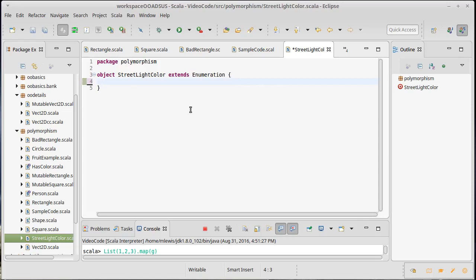So I've made the streetlightColor extend Enumeration. Now I want to create my values for red, green, and yellow, and all I have to do there is declare a val. I'm going to declare these three and set them all to Value. You should note this is just a shortcut syntax in Scala. You're allowed to do this anywhere. If I want to make A, B, and C and set them all to zero, I can just do that, separating them by commas.